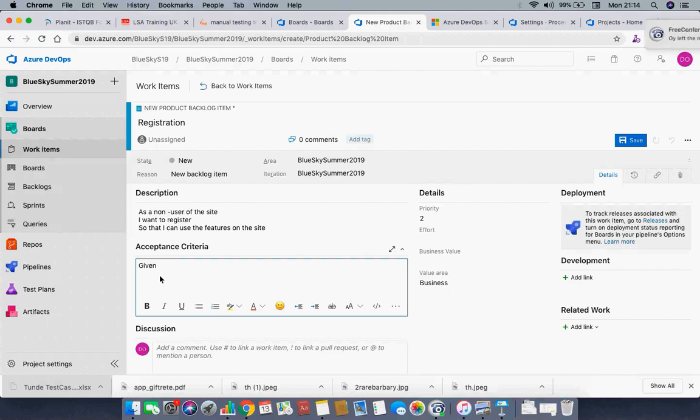I will go into how to write this in automation so that you get familiar with it. I will just write it today, and from next week we will break it down into what is given, what is when. So, given I navigate to the site. Sometimes you put the name of the site.